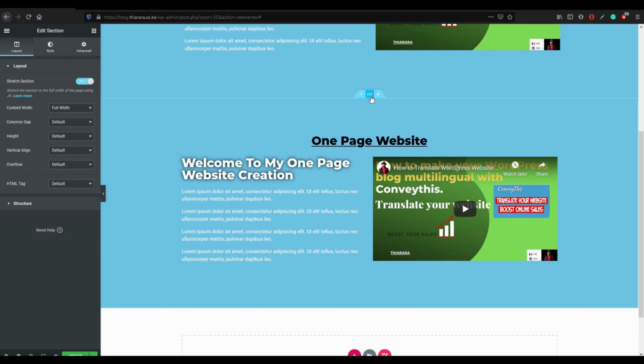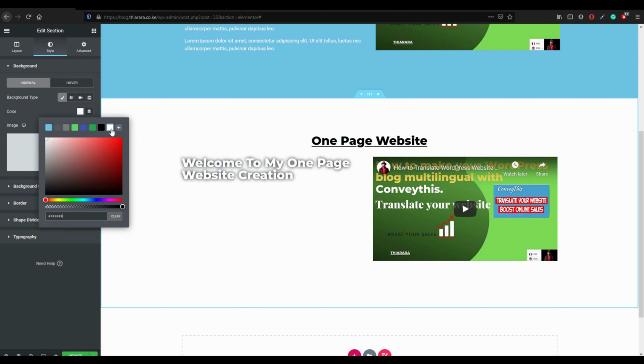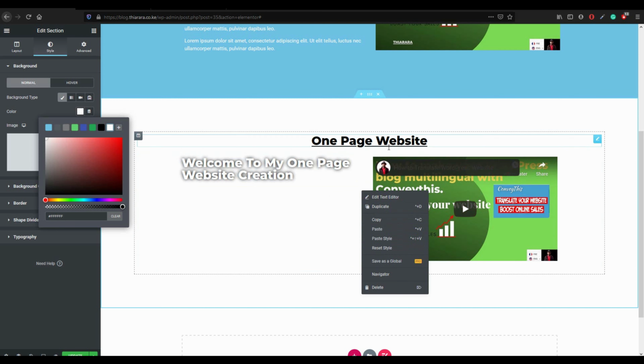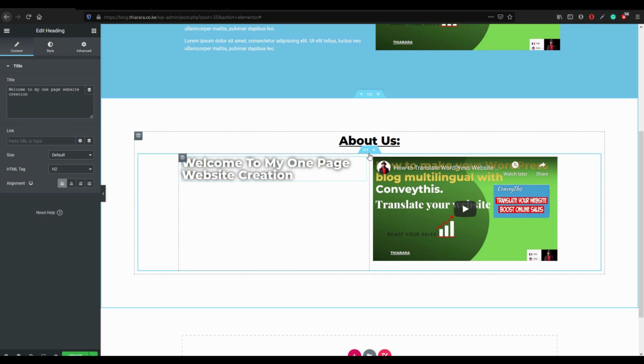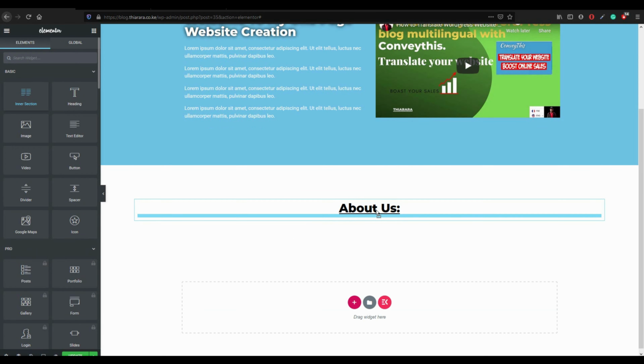From here, click on this section, style. Let's change the color. Let it be a white color. So we need to remove this one. So this here is about us. About us. So just give brief information about your website on this section here.